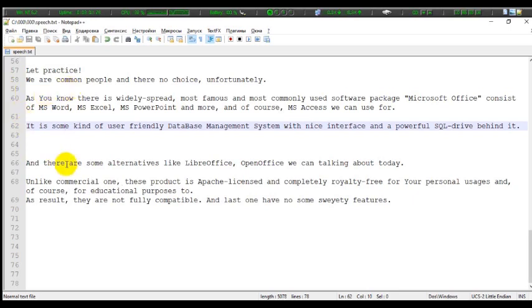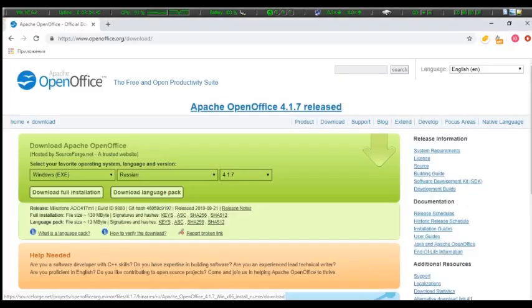And there are some alternatives like LibreOffice and OpenOffice we can talk about today. Unlike the commercial one, this product is Apache licensed and completely royalty-free for your personal usage and of course for educational purposes too. As a result, they are not fully compatible and the latter lacks some sweet features.